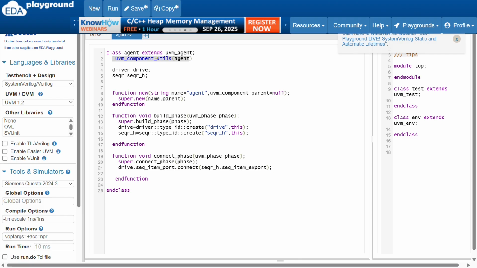Simple: uvm_component_utils, extend from the agent class, simple copy. You can copy and paste these things like your new constructor, you just have to change the agent name. Because the agent has a driver and a sequencer, you declare and create the driver and sequencer. Simple thing created.